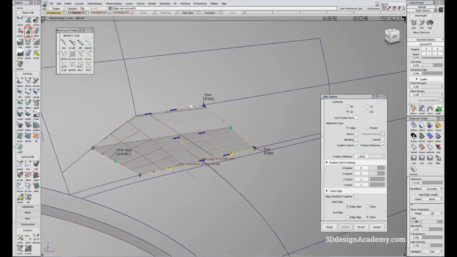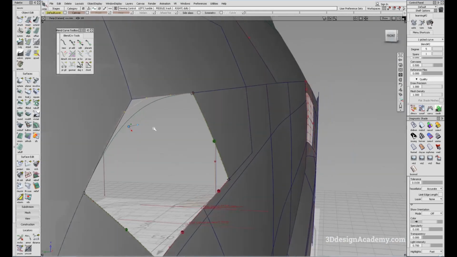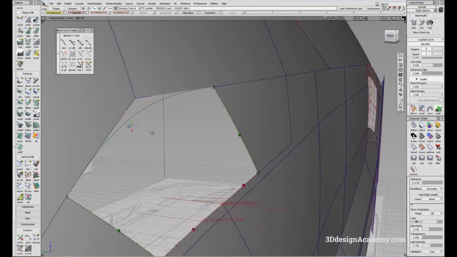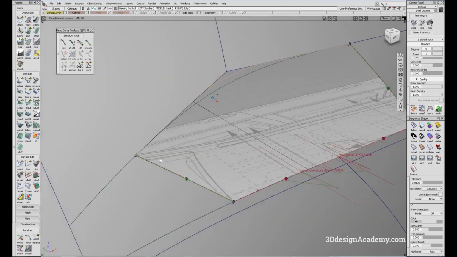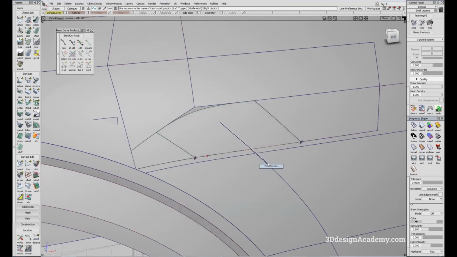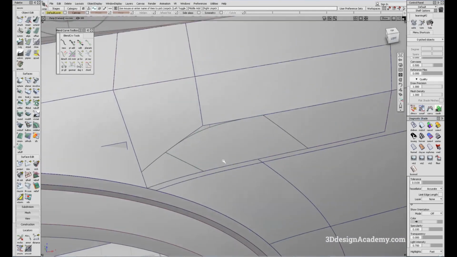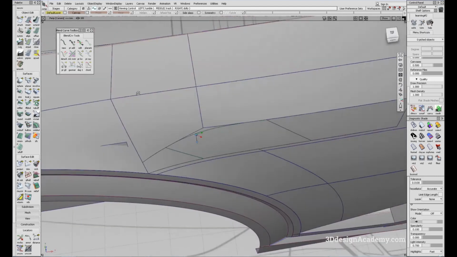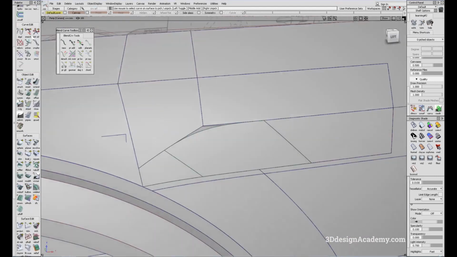Now, the reason why it probably failed here is because the blend curve was not perfectly aligned to the surface edge, but that's okay. Okay, so I'm going to delete the blend curve down there, and let's finish up by doing this one.